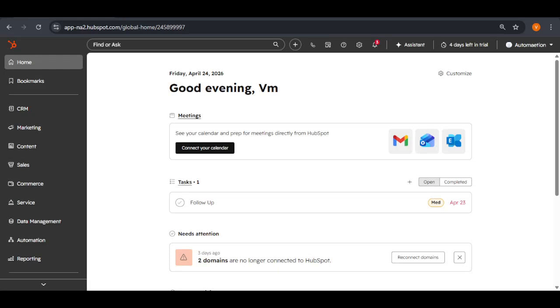Today, I'll show you how to enable two-factor authentication in HubSpot. Two-factor authentication, or 2FA, adds an extra layer of security to your HubSpot account, ensuring that your data remains safe by requiring not just a password, but also a second form of verification. Let's dive right in and get you set up with this essential security feature.